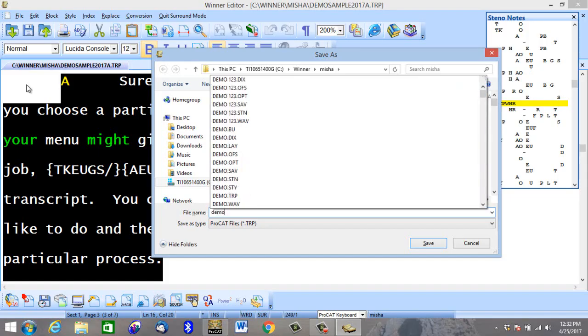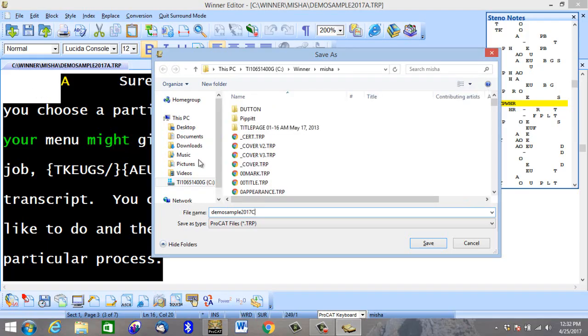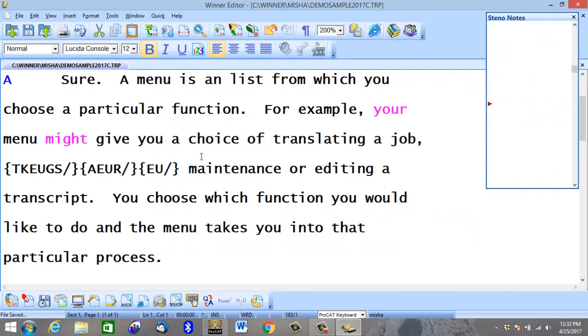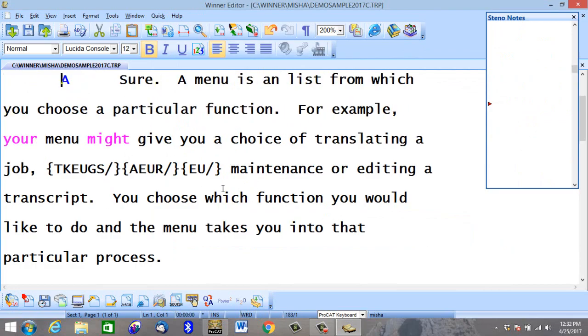So mine's called demo sample 2017, and I'm going to make this C, and I'm going to say save. Now what I'm going to do at this point, you're looking at it here, and I'm just going to tab that in where it's supposed to be. This is the part that I am now going to send to my scopist.